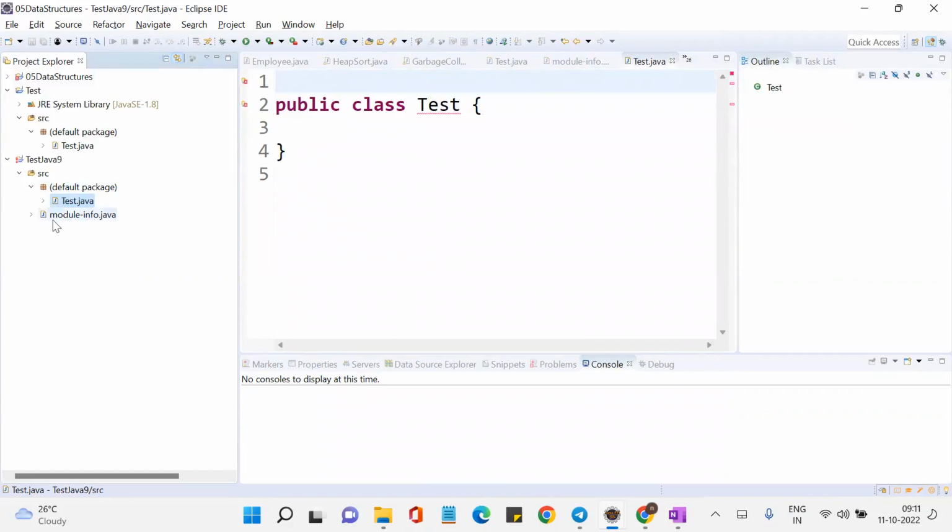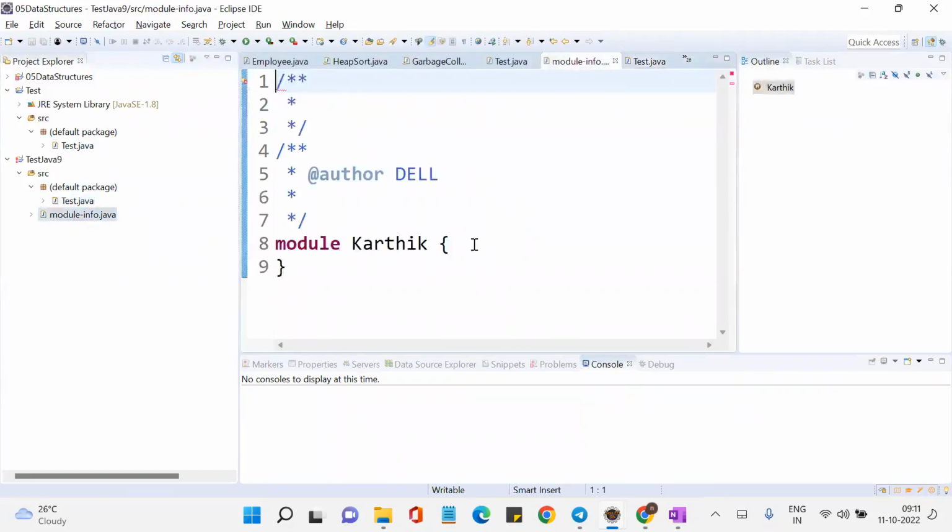Okay. So the reason for that is, whenever you're writing a module-info.java, you are using an exports command, which will take a package name. But if you're not providing a package, what do you mention? Correct. So that's the problem.